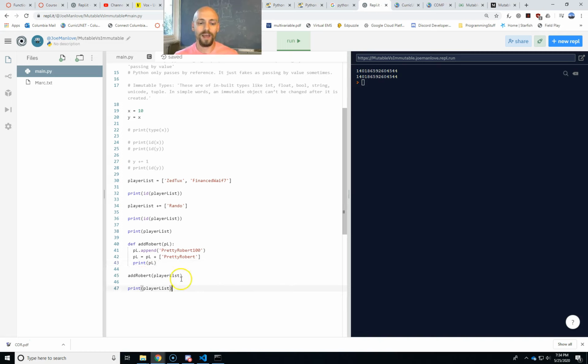We're going to print out the thing that's in the new spot in the memory. And then after that executes, we're going to print out what's in the player list spot in the memory, which is the old spot in the memory, which is going to contain ztux, finance wave 7, rando, and only pretty Robert 100. Guys want to see that?